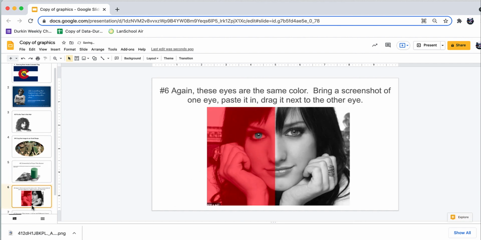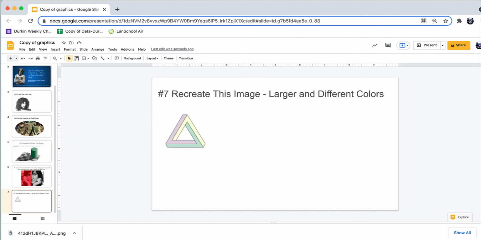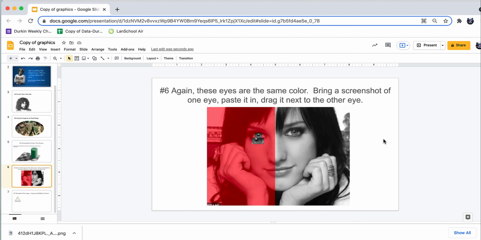Number 6. Again, these eyes are the same color. Bring in a screenshot of one eye, paste it in, and drag it to the other eye. Crazy. So let's see. They don't look the same color, do they? So I grab this eye, paste it in, and it says this is going to be the same color. Boy, it is. That's so bizarro. That's so weird. I love it.